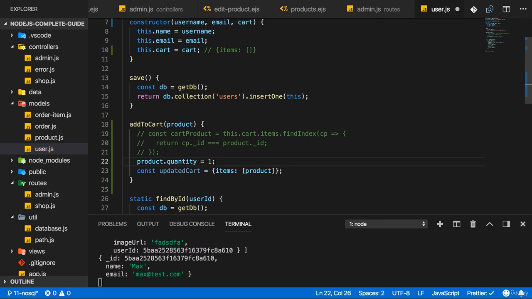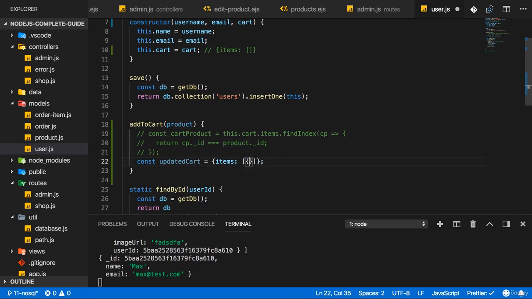equals 1. Now, another approach, maybe a bit more elegant than that, is that in items, you create an object with curly braces because we'll add an object here. And then you use the JavaScript spread operator, 3 dots, to pull out all properties of the product object. And then with a comma, you can add or overwrite a property. So here I'll add the quantity property and set it to 1. Whatever approach you choose, this will create an object which holds an items property, which is an array of, in our case, only one object, one product with an additional quantity information.